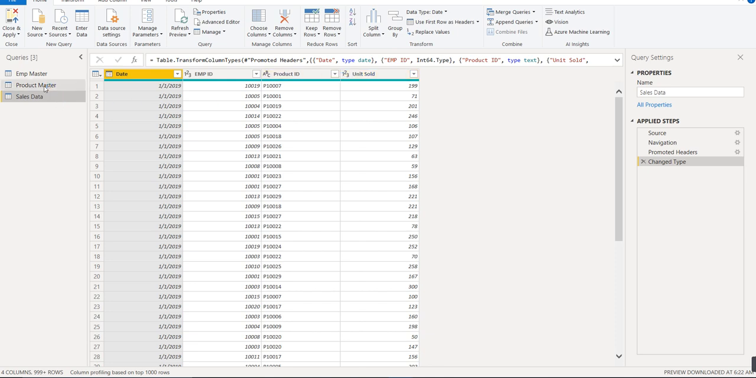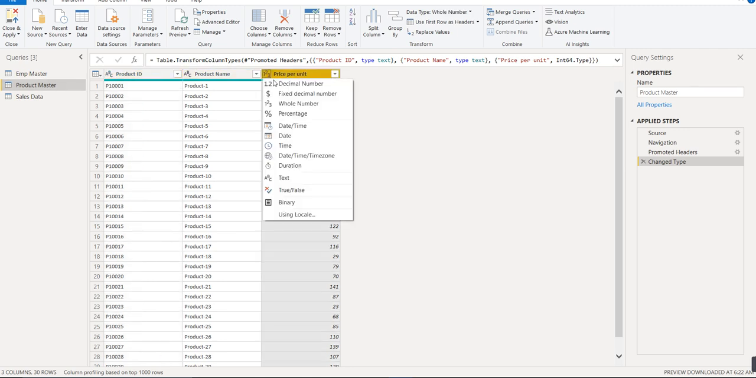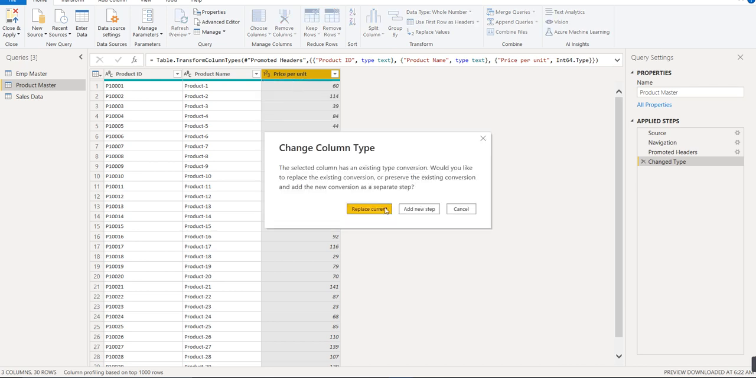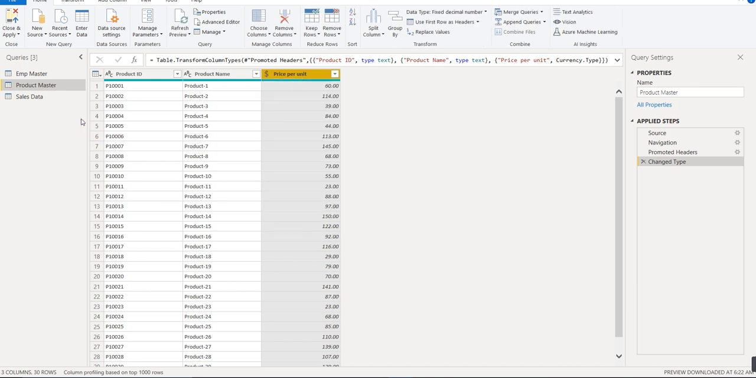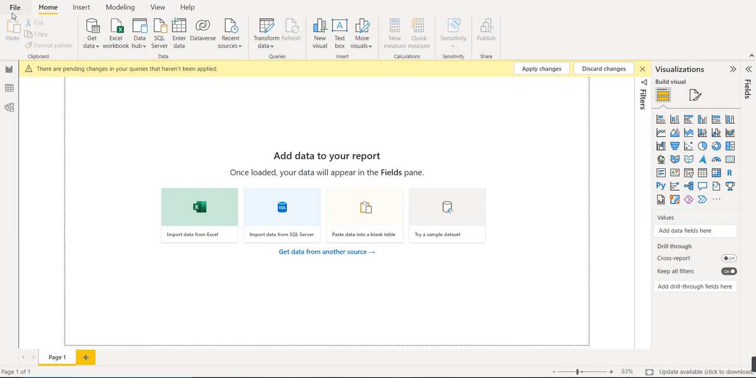If you go to this product master, for price per unit we will change the data type. We will set it as fixed decimal number, so that the decimals will also appear. Okay, now everything is looking good. We'll just click on save and apply. So our data is loaded.